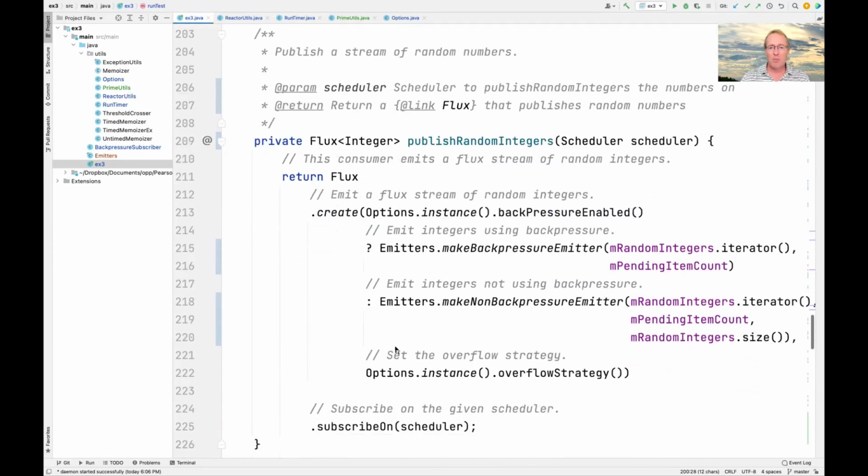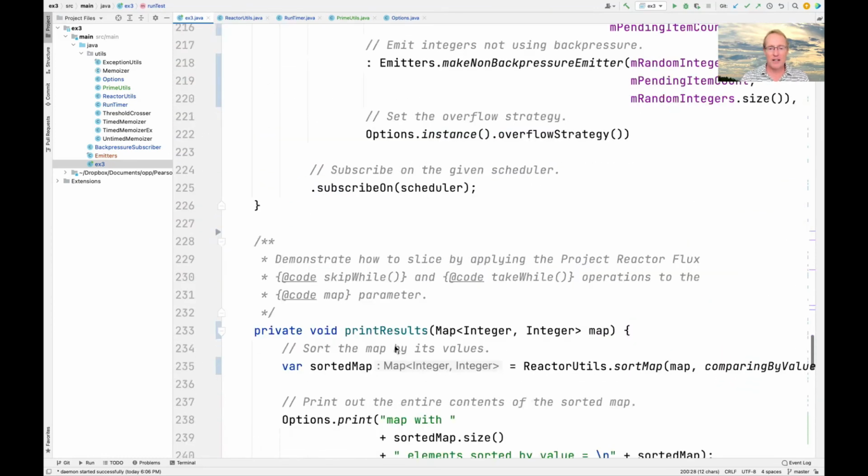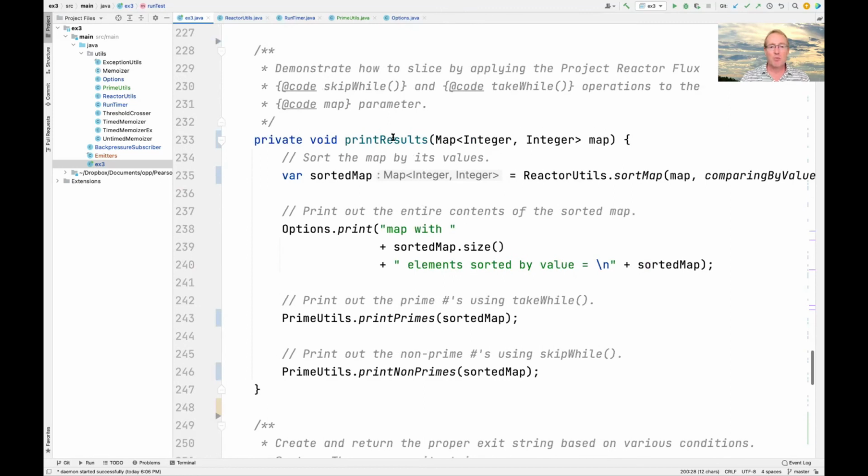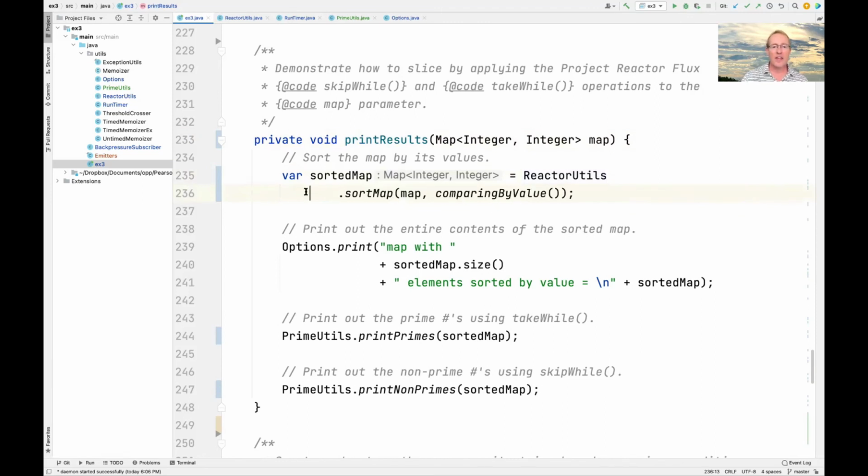Let's see, I've shown you publish random integers. We'll come back and look at that in more detail. Here's printResults. printResults gets used to print the results out when we're done if we've turned on debugging. And this is actually very clever as well. What we're going to do here is we're passing in a map of results, and we go ahead and sort the map by value. And then we go ahead and print out the contents of the map.